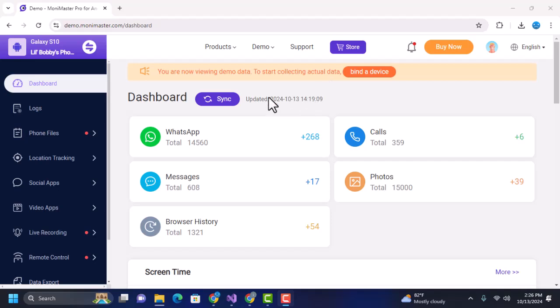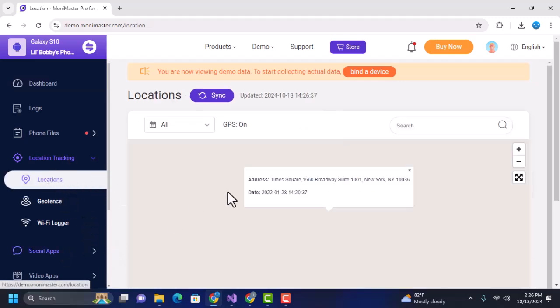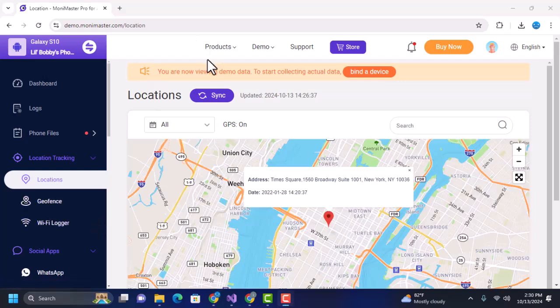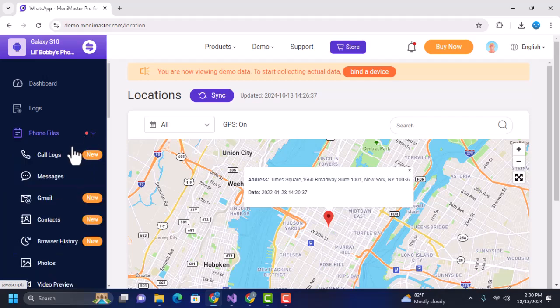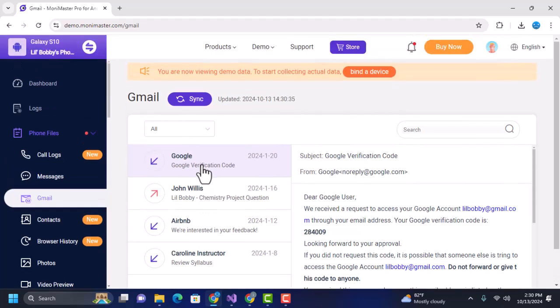And this is how the MoniMaster dashboard looks. When you come to the dashboard, you're going to see WhatsApp, every WhatsApp message, every text message, the browser history, the calls and photos. You can even check locations. It's going to show you a live location and the social media apps that they have, and you can see their WhatsApp messages. You can go to your phone files, whatever they have on their phone, their Gmail, everything. This is just a demo, not an actual phone. This is some of the information you are going to see when you bind your child's phone to MoniMaster.